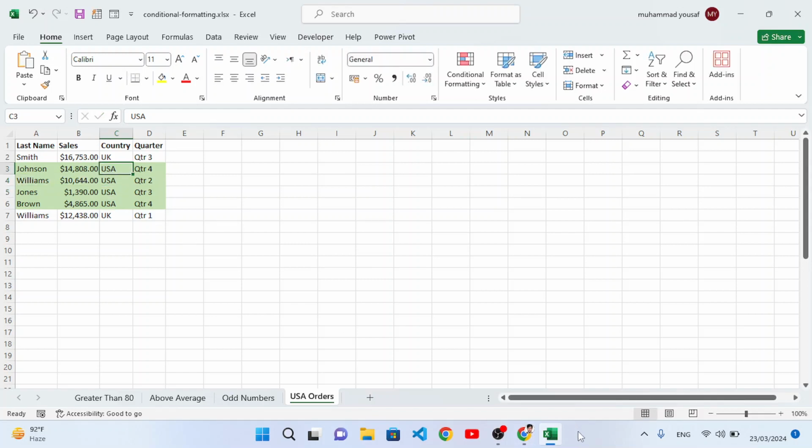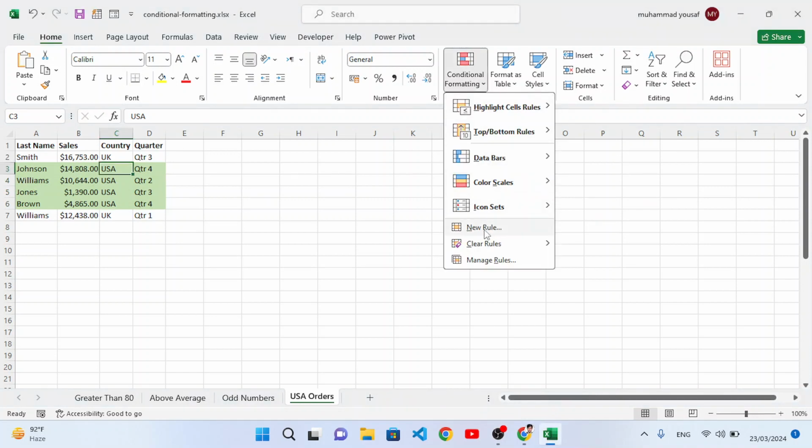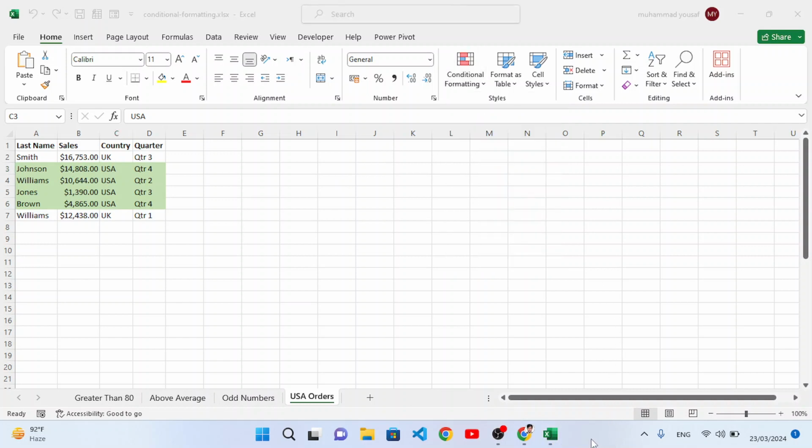So that is all about conditional formatting. You can explore it, and use whichever type of formatting and whichever formula you want. So that was all about conditional formatting.